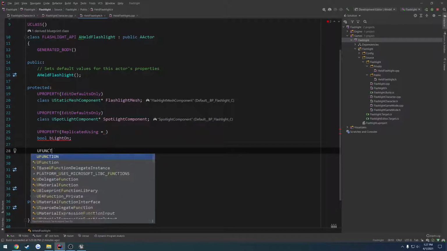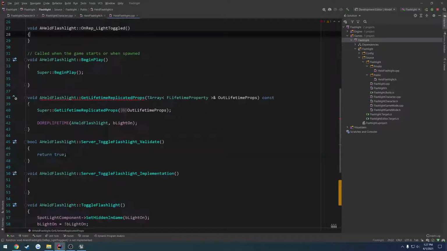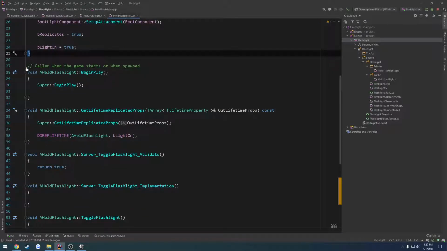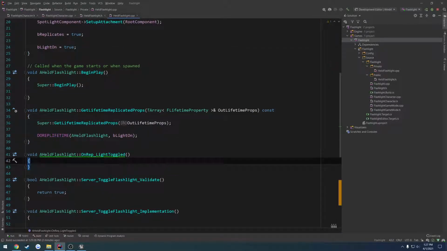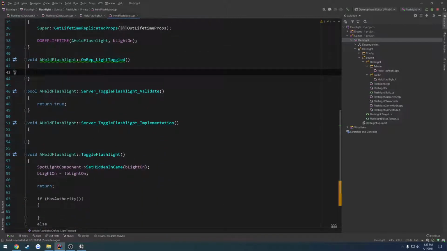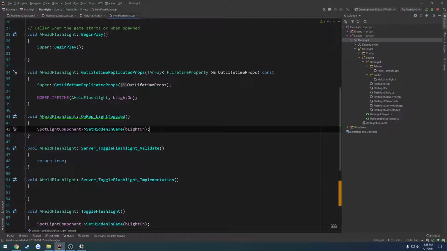So we're going to do U function. All onreps are going to be a U function. Void on rep underscore light toggled. Let's paste that in and create the implementation, which for some reason is way up here. So here's our on rep. So we're pretty much going to be doing the exact same thing inside of it. So we're going to set the spotlight component to be hidden in game based on B light on.